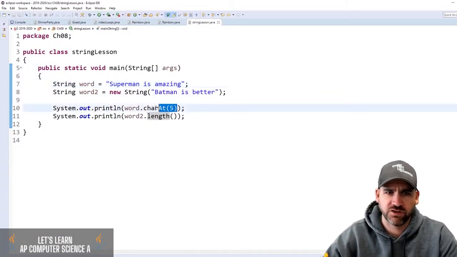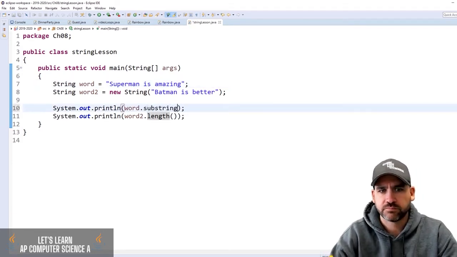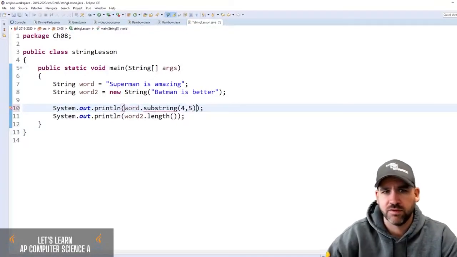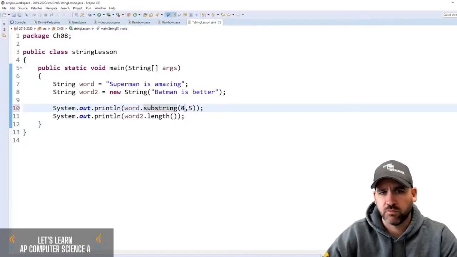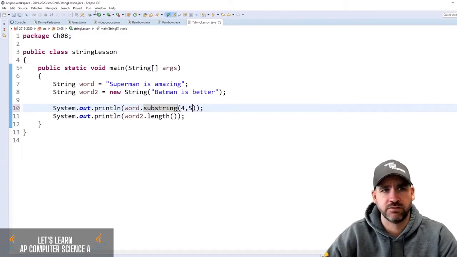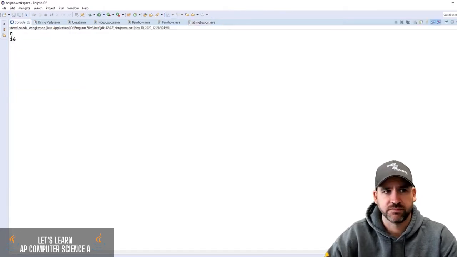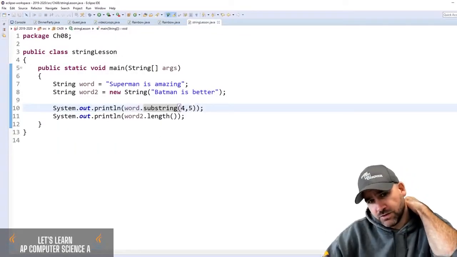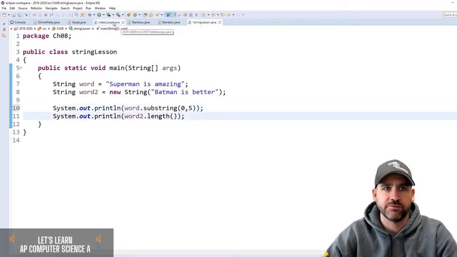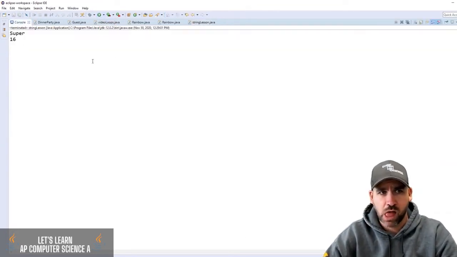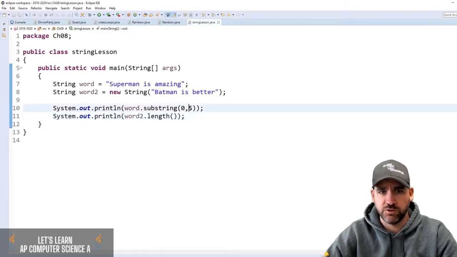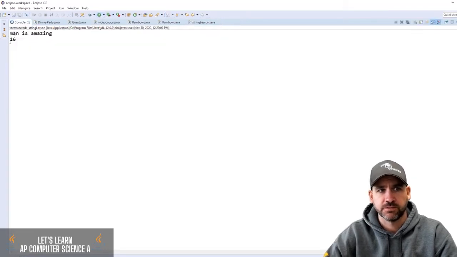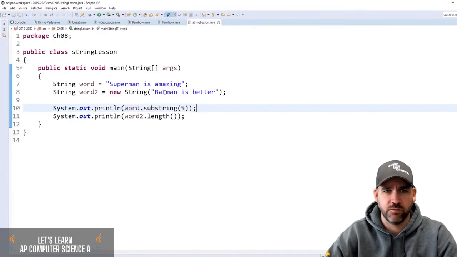Okay? You can also use a substring method where you can put a starting and an ending value. So you could do like 4, 5, which would print the fourth character but not the fifth character, but it prints it as a string. So there's my R, as opposed to as a character, which is a primitive data type. You can do longer ones, like you could do from 0 to 5 and print that, right? You could also just do 5, and then it'll print from 5 to the end of the word, right? So there's lots of different ways to use a substring method.